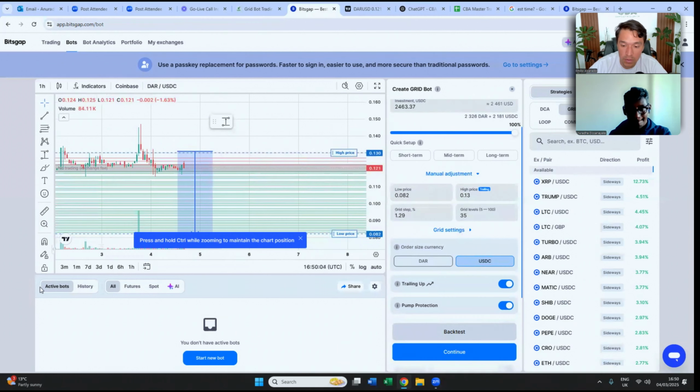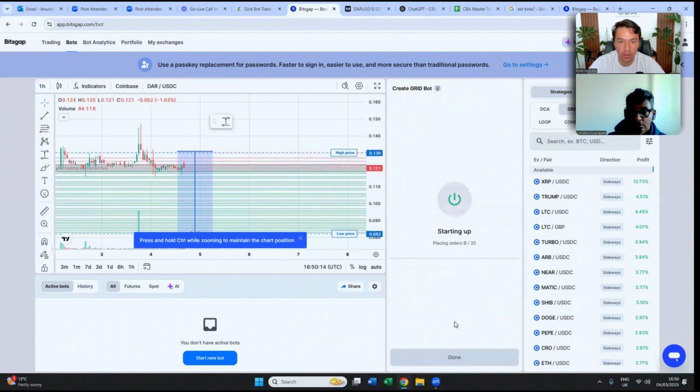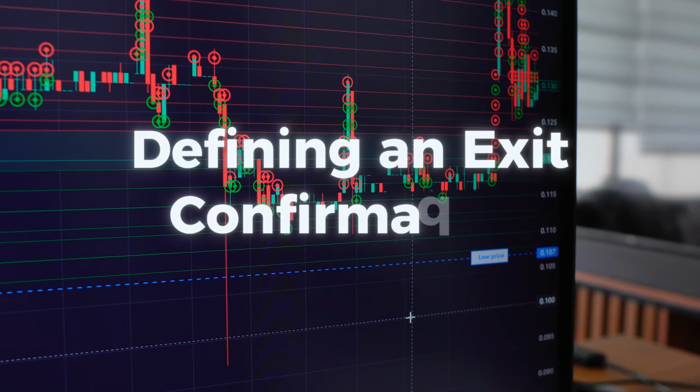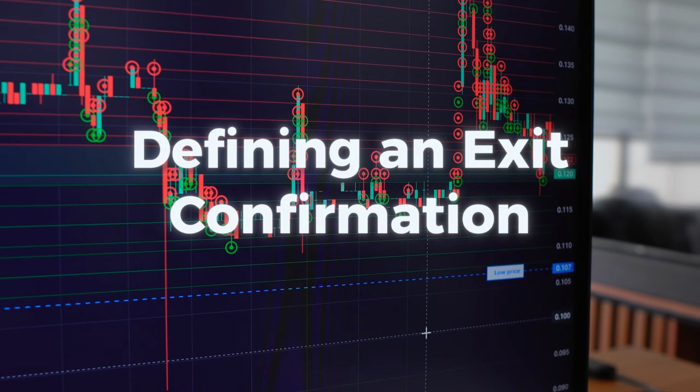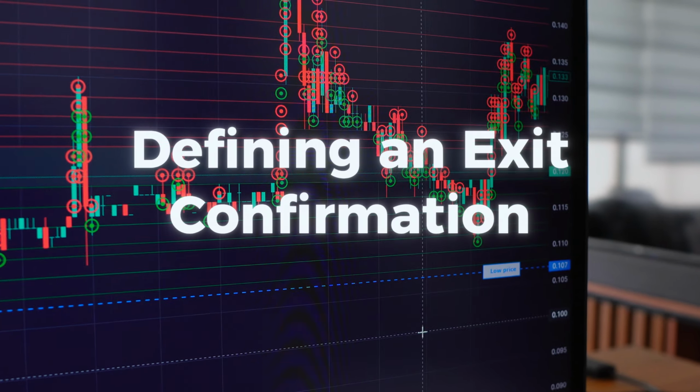Okay. So now click on continue and confirm and start the bot. Beautiful. All right. That is all set. Let's go back to TradingView. And we need to define an exit confirmation. So when to shut down the bot with the highest PNL.